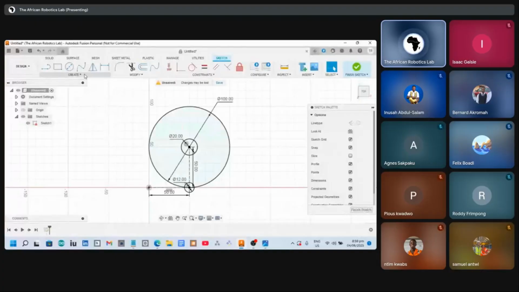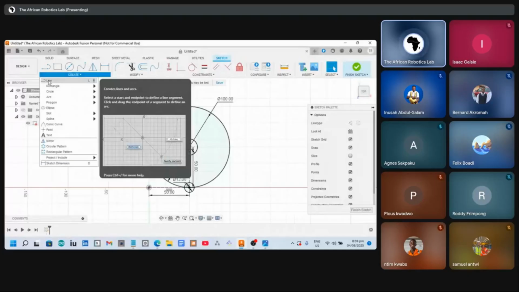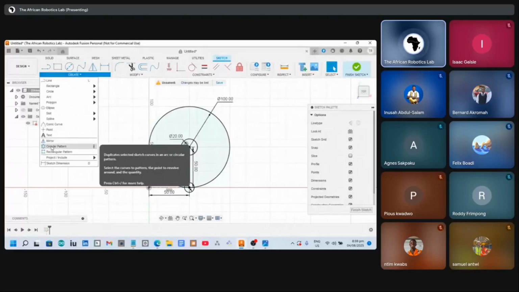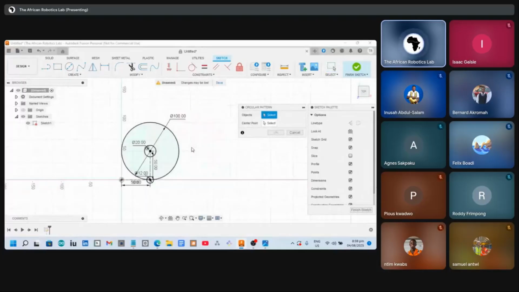So we can just come here and click on the create toolbar. Immediately we click on it, we're going to see a list of the tools. We see the line tool, the rectangle, the circle. So we just have to come down and we see the circular pattern tool here. We click on the circular pattern tool and wait just a few seconds, depending on how fast your computer is, depending on your computer's hardware. So yeah, it has now been selected.